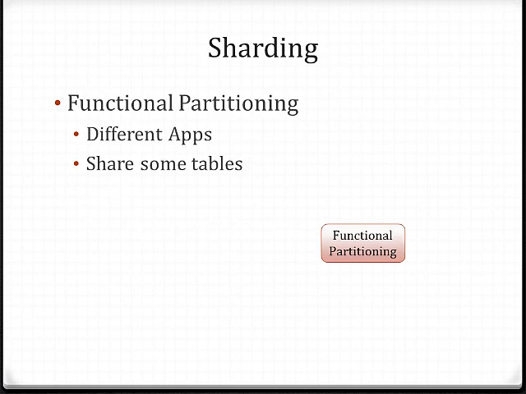And then you have functional partitioning, which I've worked with before. It's basically a different app. You have two apps, but they share some tables. So you have to get the data to both databases. You can do it by having a master server for each app, and just for those shared tables, replicate them off to those two master servers for the apps. Or you can just update the data manually.